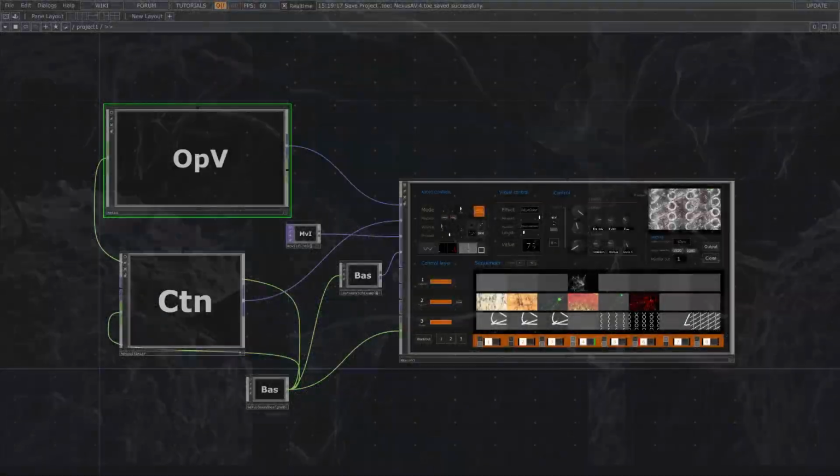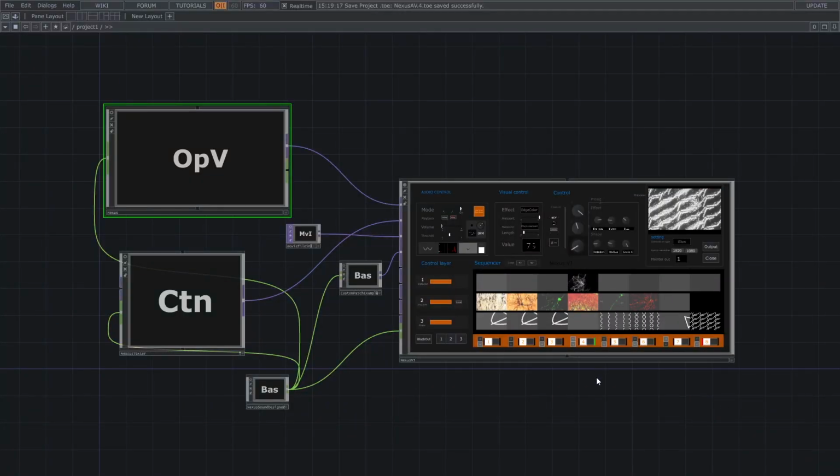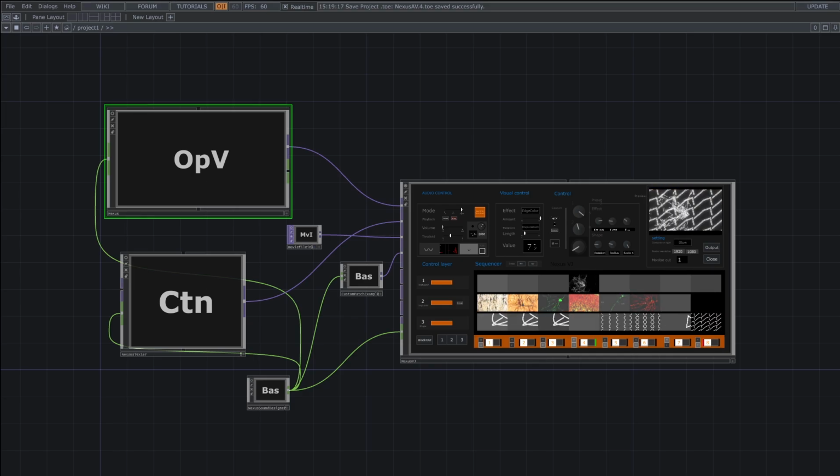Nexus is an audiovisual interface built inside TouchDesigner. Its components can be used individually or combined together as a complete audio and visual engine for creating and controlling live audiovisual performances. The open file is the Nexus AV.toe file, which contains all components in one project.